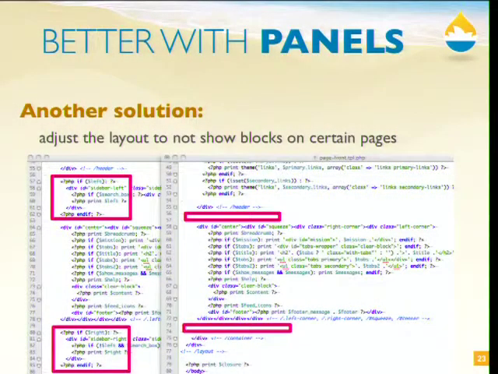All right, so let's look at our template files. We've got code. We can change the code. Let's just go into the template file and create a special one just for some specific page. For example, here's a home page and say, let's just not print the sidebar, right? No sidebar on this page, no problem.